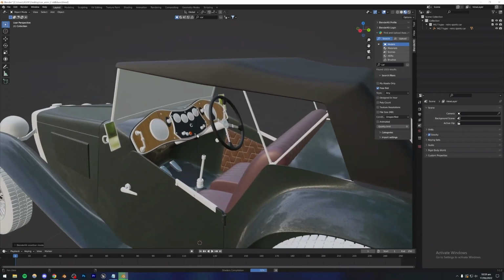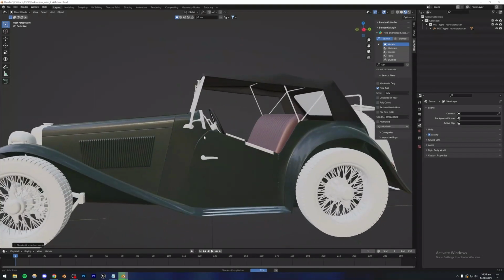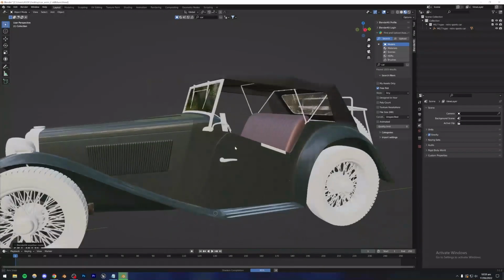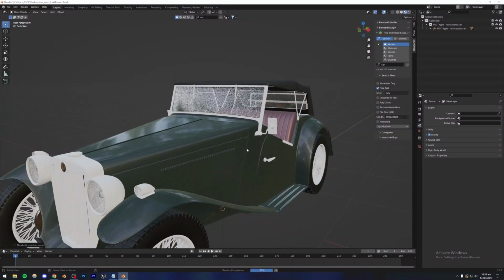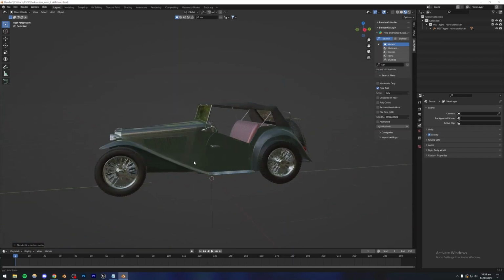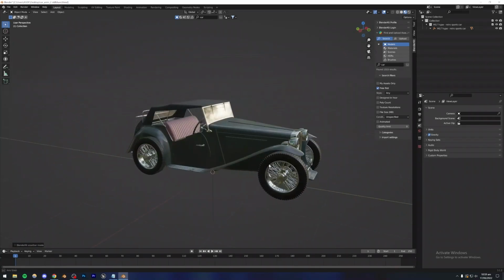And you can obviously import a model from anywhere you want, but I would definitely recommend you to use Blender Kit because of how easy it is to import them and how good the models are. And you're gonna see it looks pretty good, doesn't it?